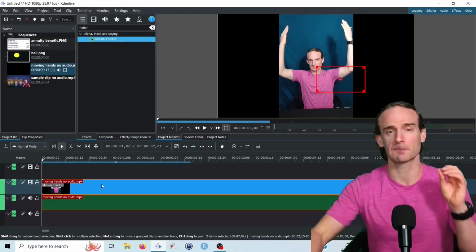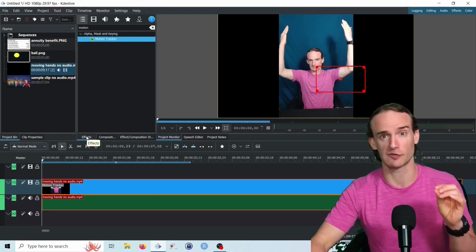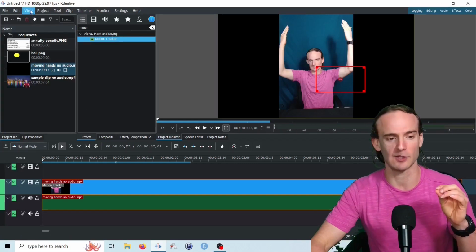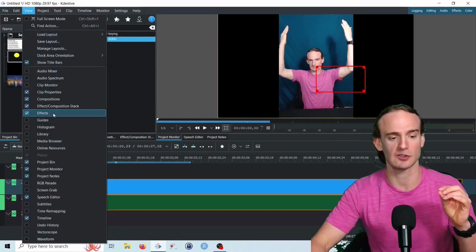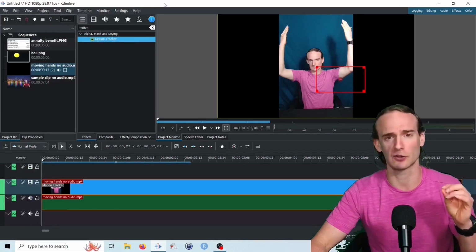One thing really quick before I move on, if you don't have this effects tab in your version of Kdenlive, you can add it by going to view and then making sure that the effects checkbox is checked. So we're already good, we're set up there.